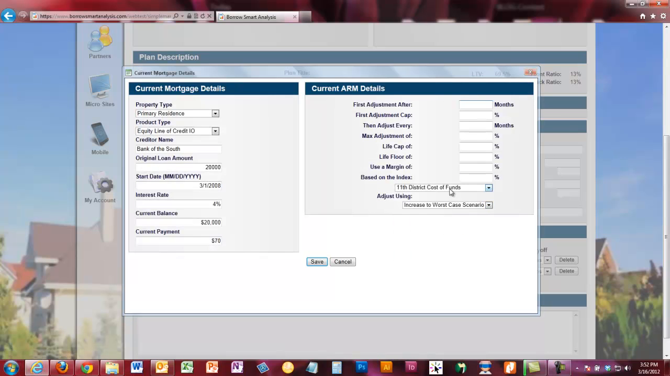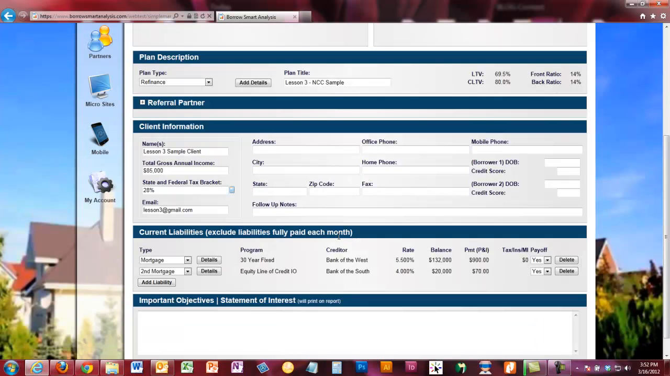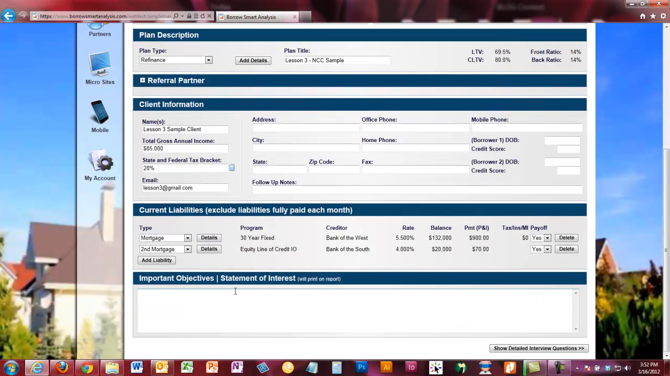So I can put my caps and stuff in here. If this is prime, I can go in and put these in and start to show how it's going to adjust and simulate it over time to do a worst case scenario. But I'm just going to keep this simple for now and leave it like it is. So I'm just going to do a first and second mortgage.